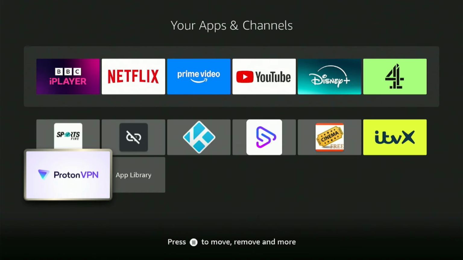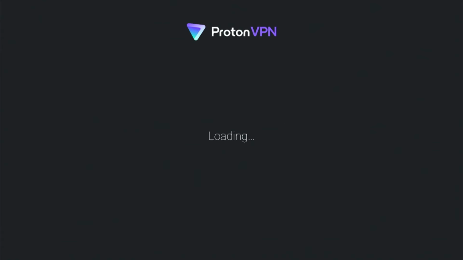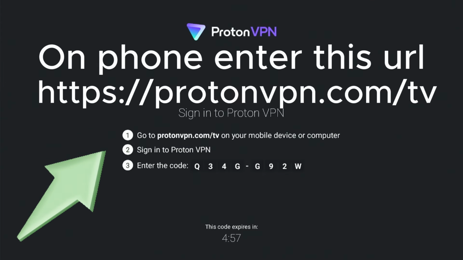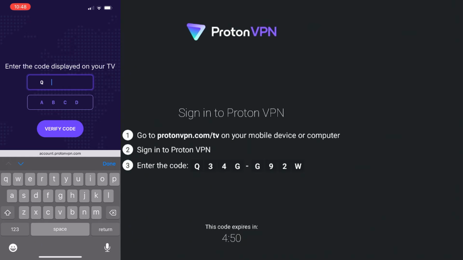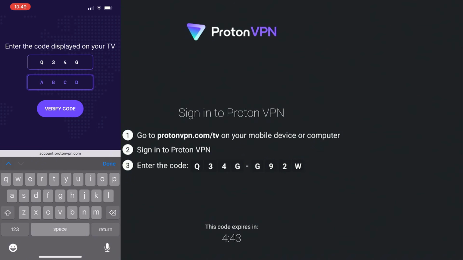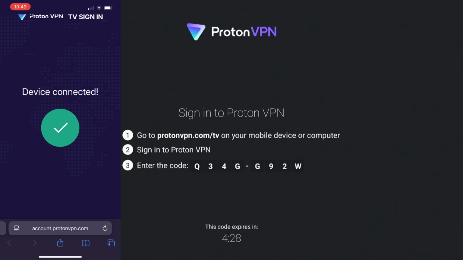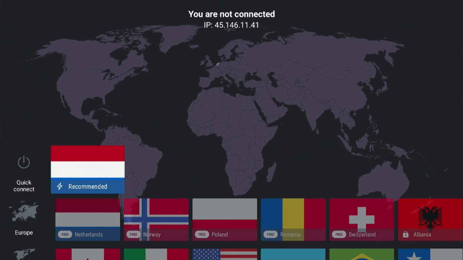So if we click on ProtonVPN, click on refresh to get a new code. Right, so now on the mobile device, enter in the code that you see on the screen. And then hit verify code, and now we have the device connected and we now have access to ProtonVPN.